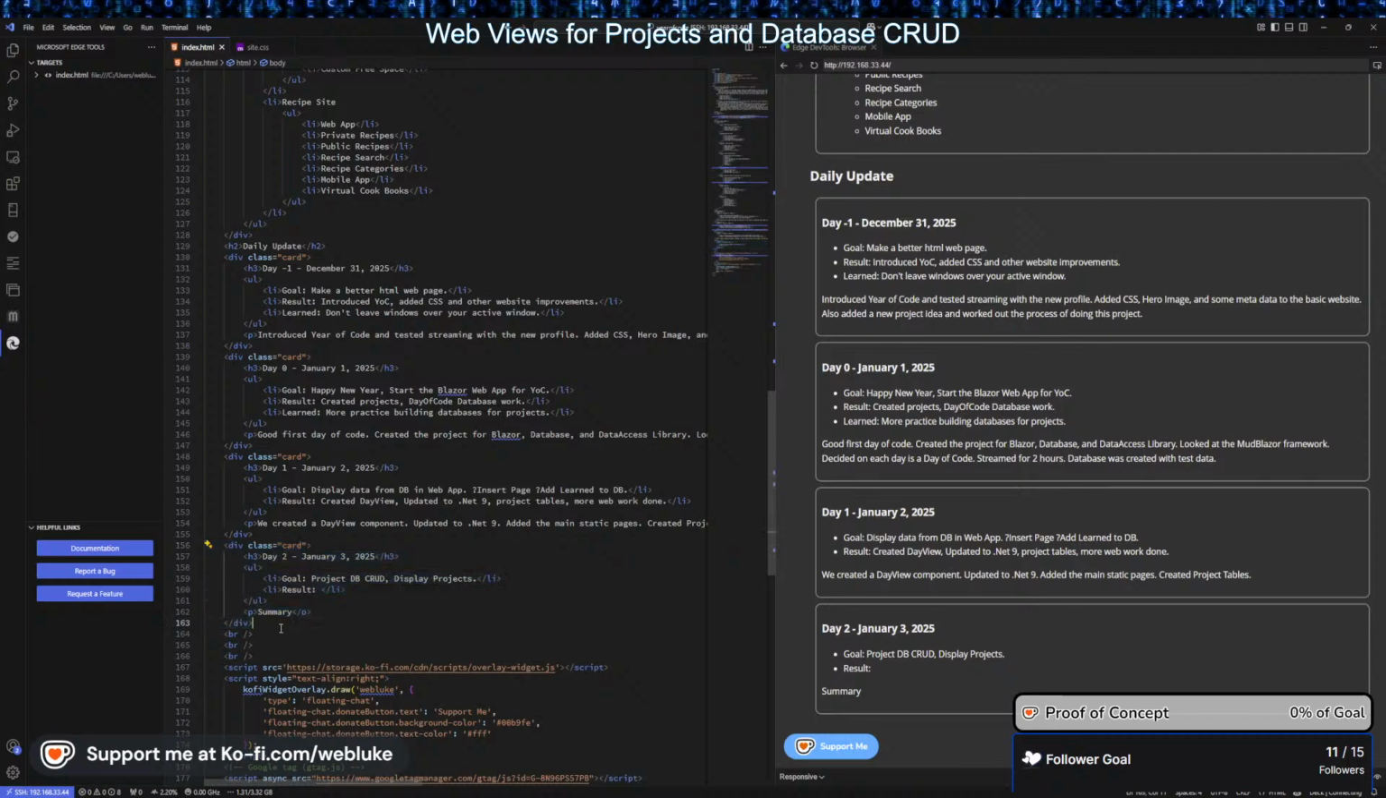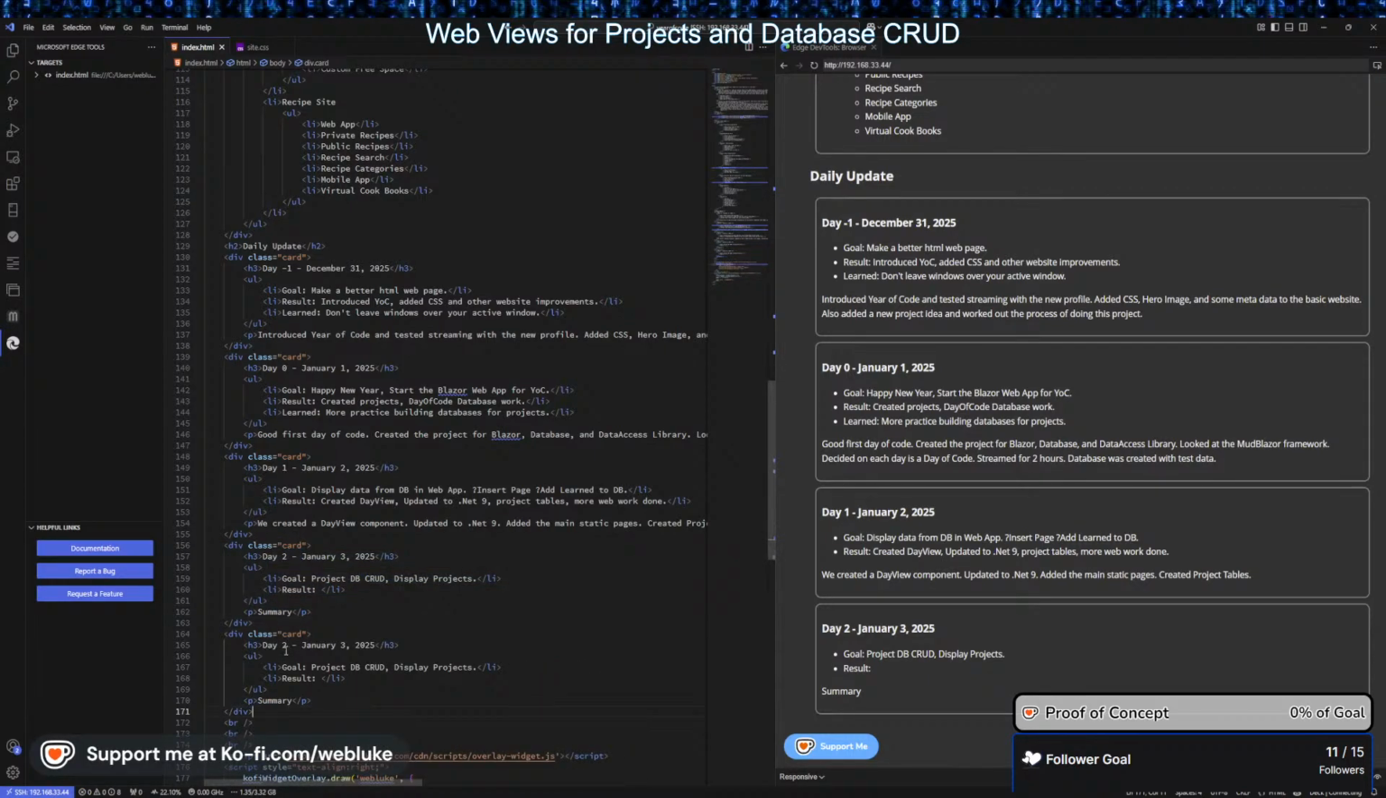So day 2 is pretty good. We're getting closer to having a web app. Our goal is going to be, well, let's put our result first.